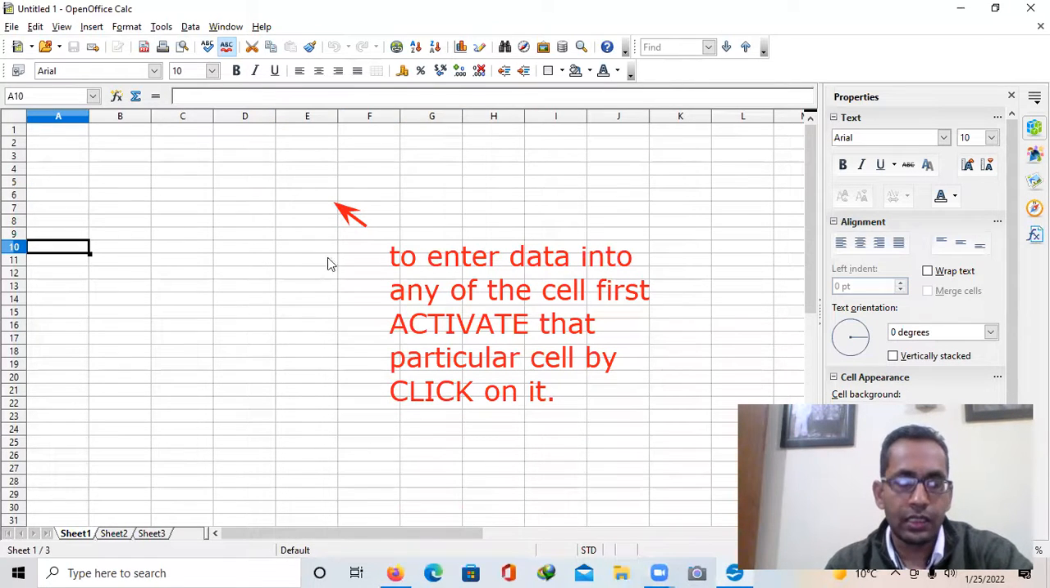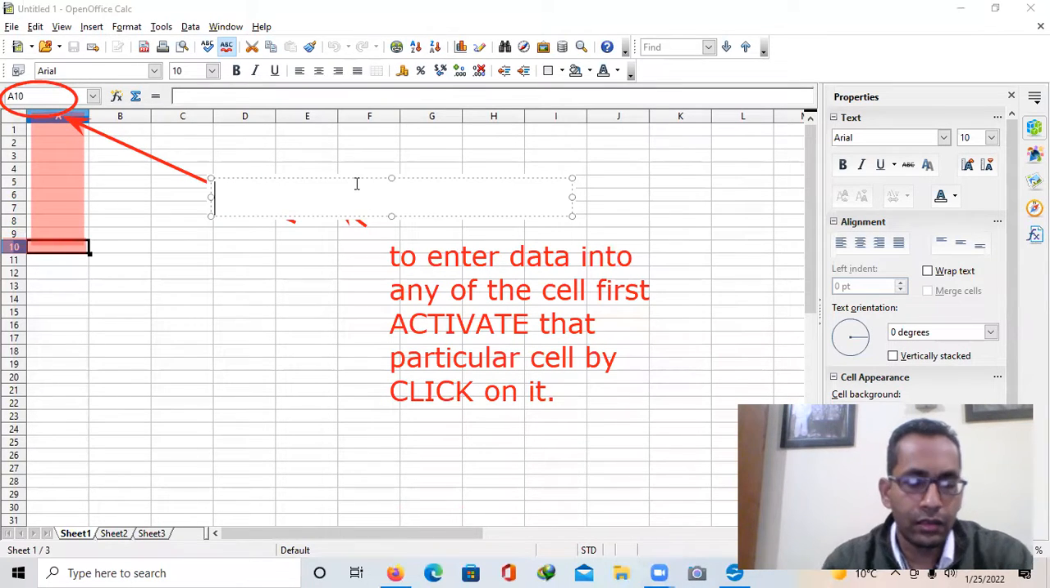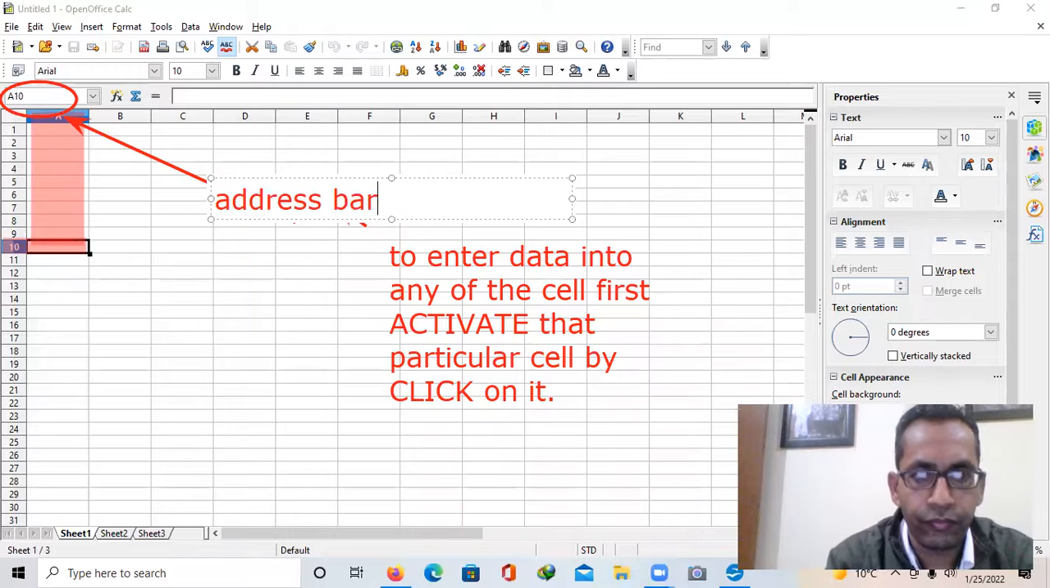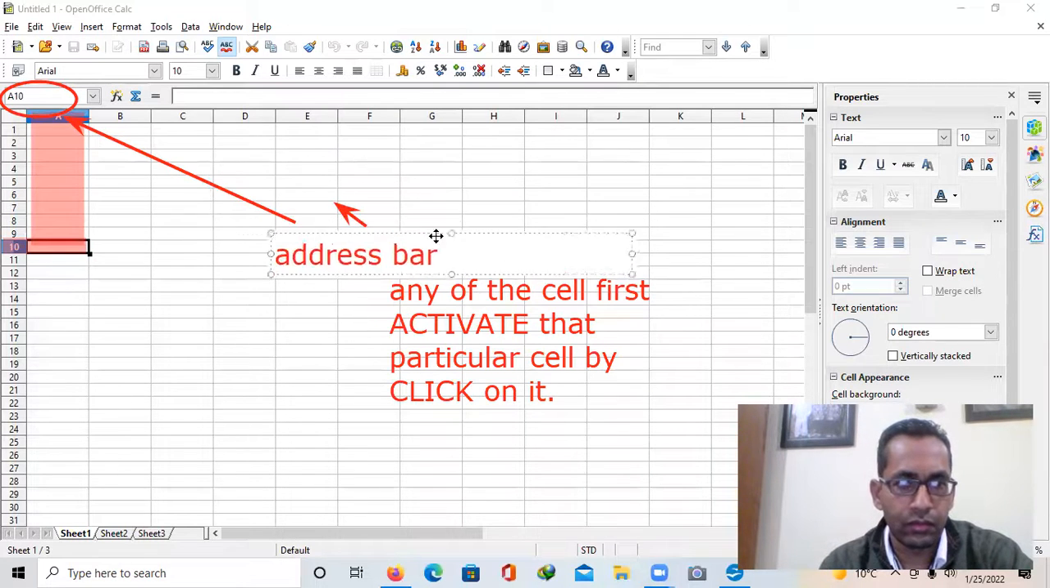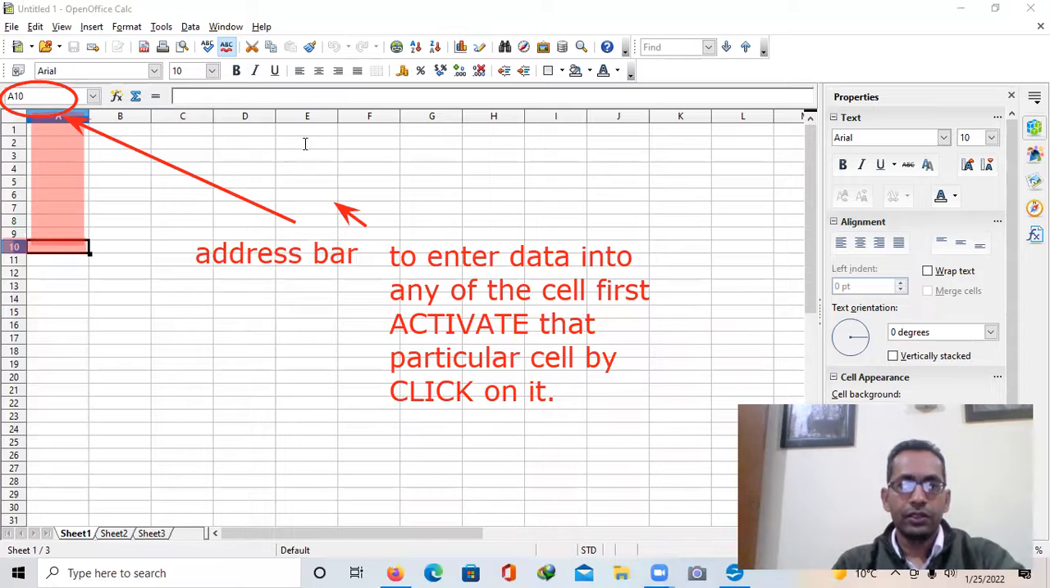So this is how. Another important thing is the cell address, which I have already told you. Once again, see this. A cell address is the intersection of rows and columns. This is column A, this is row 10, and the resulting cell you can see over here in this particular box, which is known as the address bar. In this address bar you can enter the data into a particular cell.